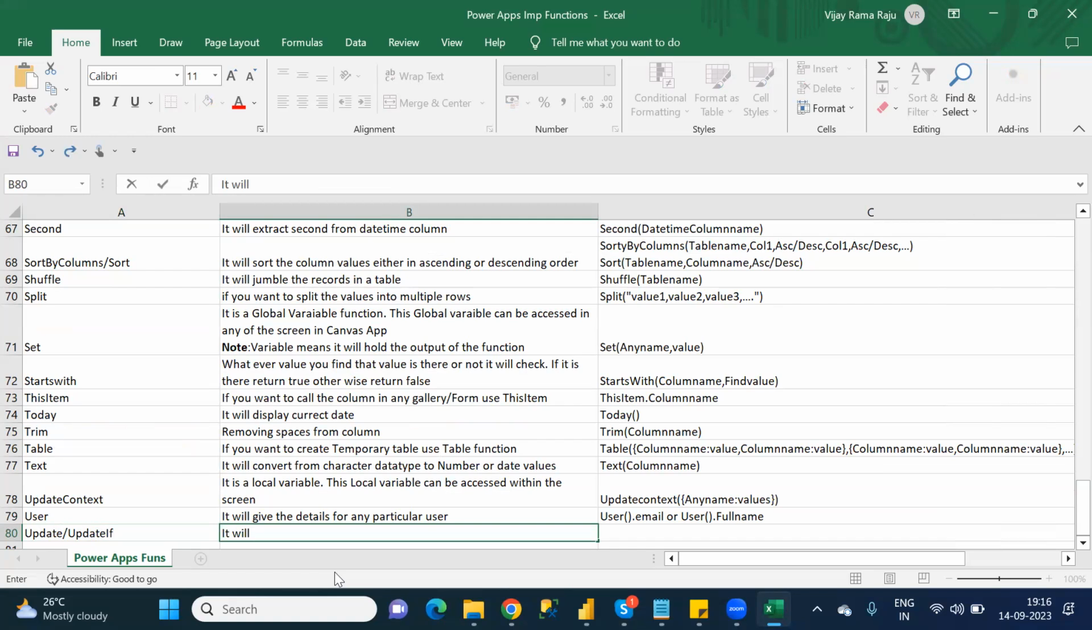It will update the existing record. Okay. Will update the existing record. Update this record from the data source. In the data source, it will directly update the record in the data source itself.